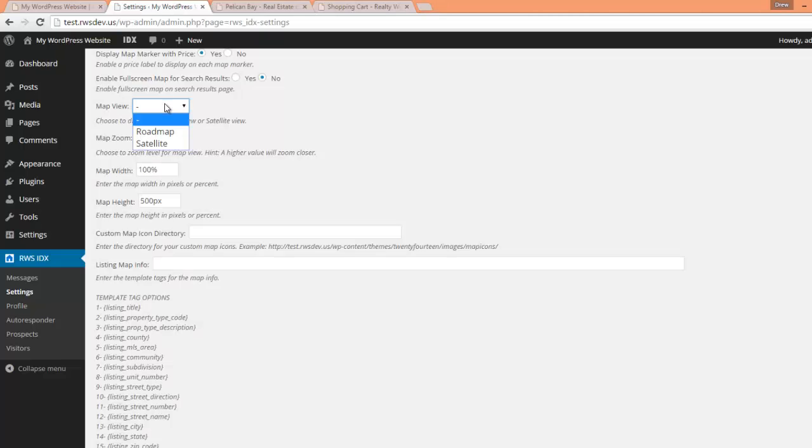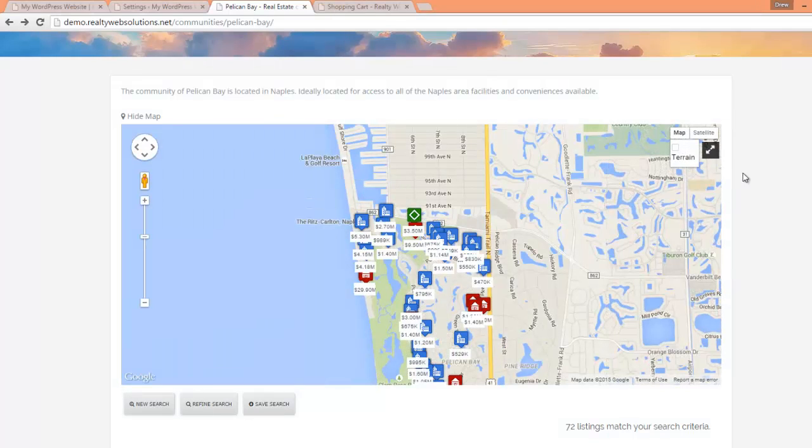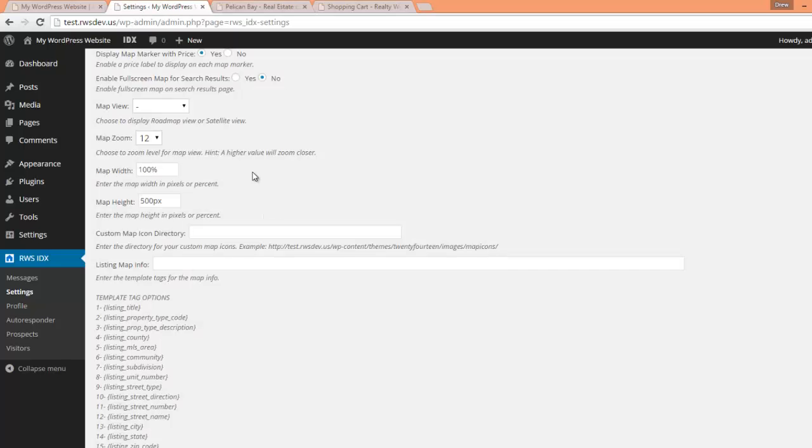We can choose which map view we want. We can either do road map or satellite. Currently this is displaying in satellite mode. I can switch to road map mode from the front end. The visitor can do that, but you could set the default with what you would like for the website within the settings.